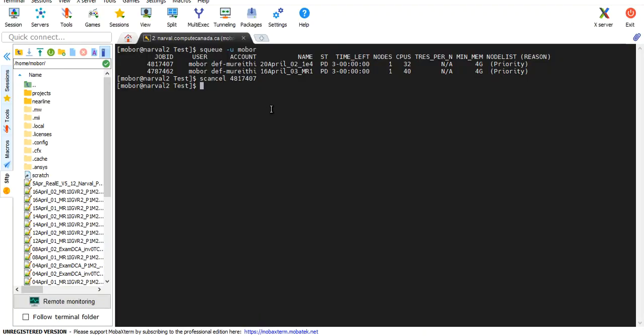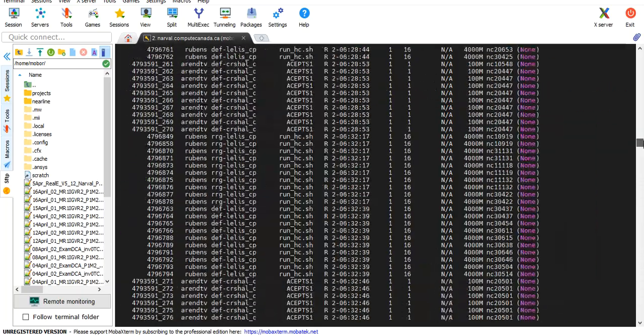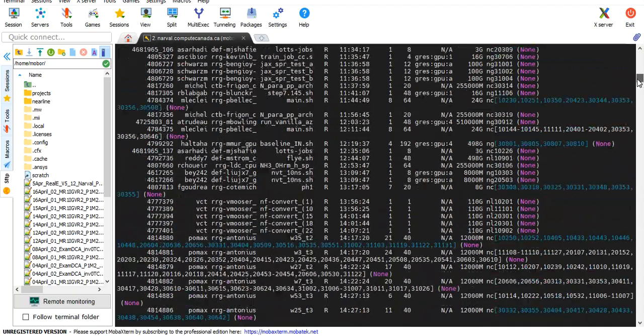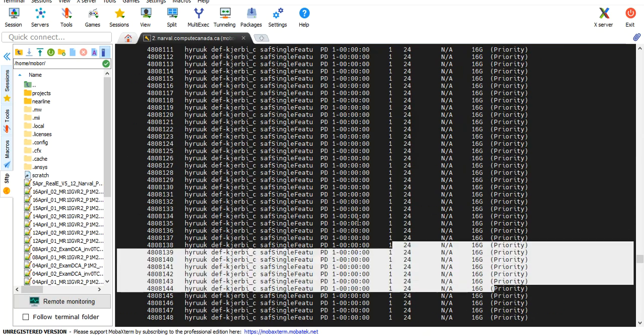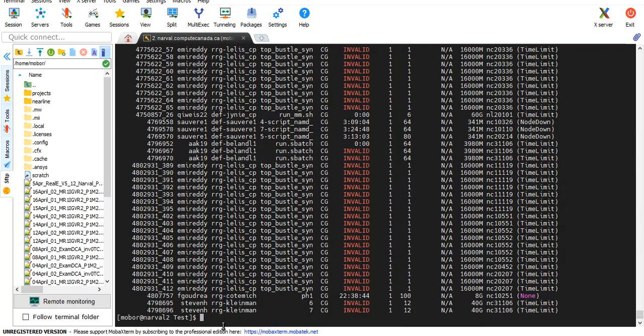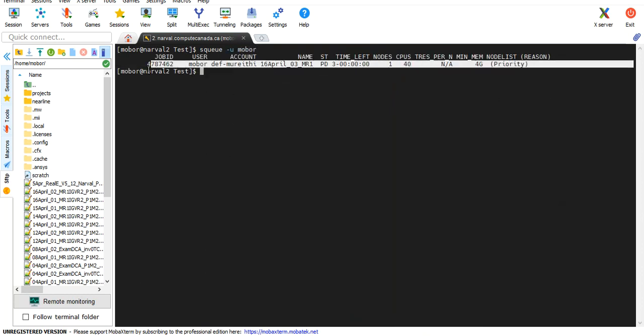To see how many other users have jobs here, you can use the sq command, just sq, and here you can see how many jobs there are, and you can search between them. Now we can see many jobs are running and many jobs are in the queue. Okay, you can clear the screen. And again, squeue -u and your username. I can see I have a job, and it is on the waiting list.